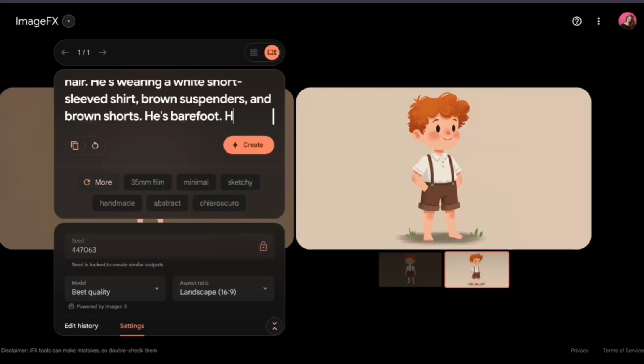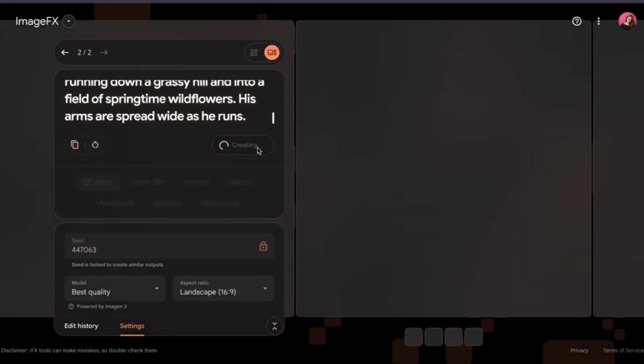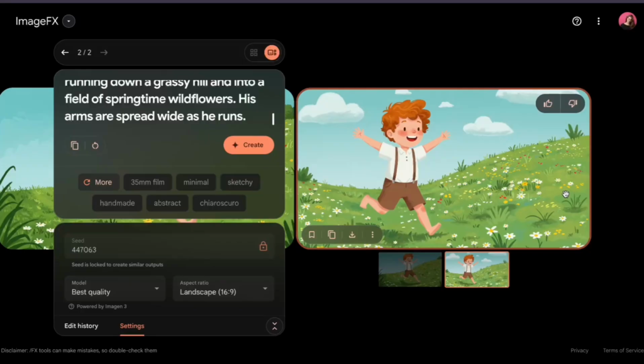Okay, so let's add to this basic character description to give Klaas something to do. He's running down a grassy hill and into a field of springtime wildflowers. His arms are spread wide as he runs. There we go, that's perfect.